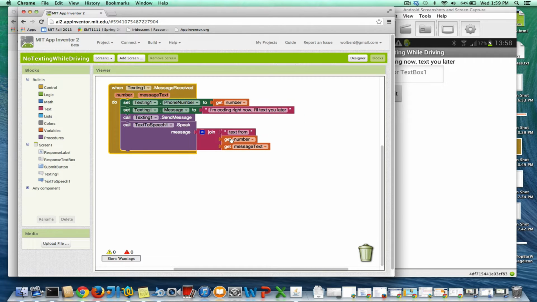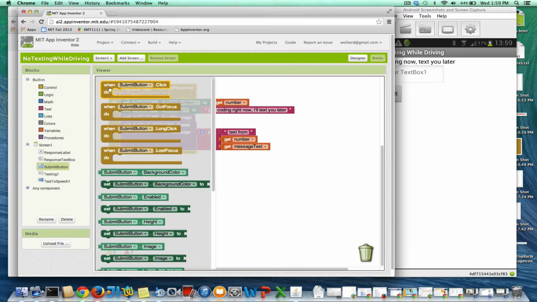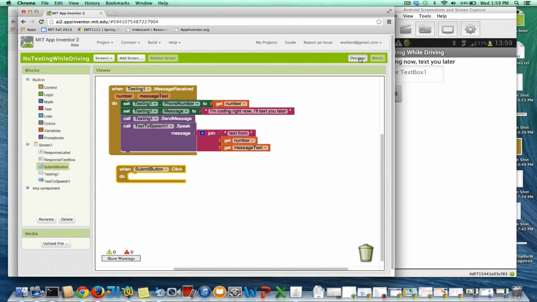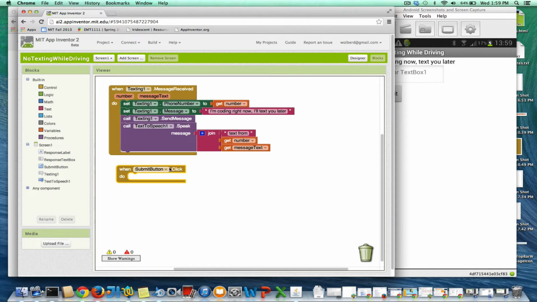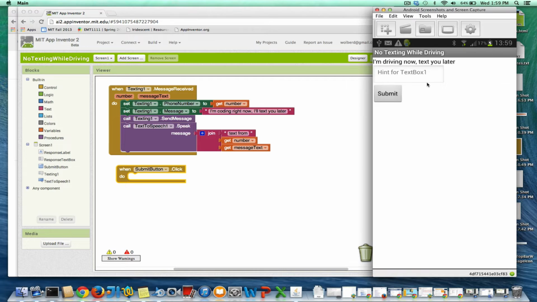We know how to respond to texts and speak them out loud, but we need to handle when the user actually enters a new response message. When they click the submit button, that's when we're going to act. When they type, we don't care. Only when they click submit are we going to act. When they submit, we want to do a couple things. We want to take whatever they typed in the text box and move it to this label, and then we also want to make sure we use that label for our response text.